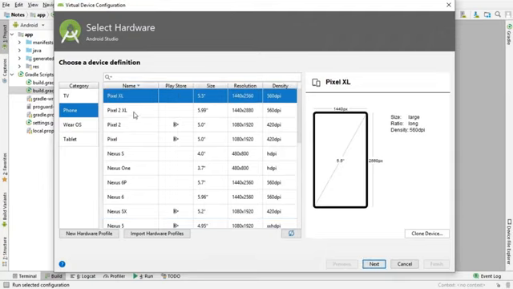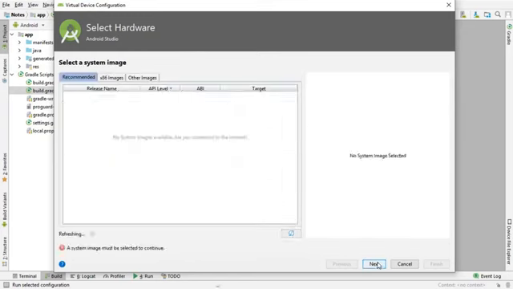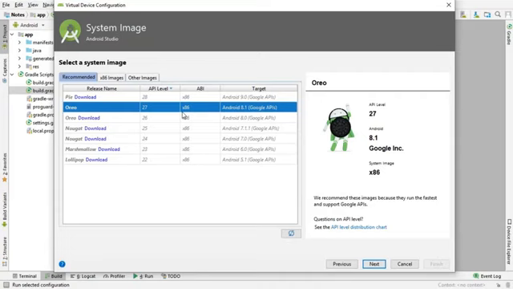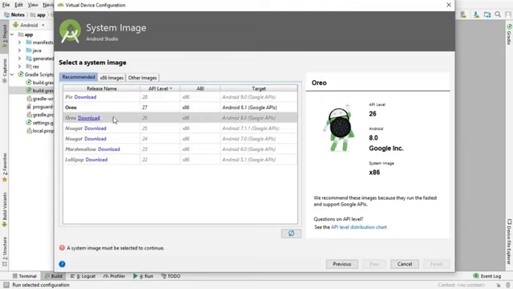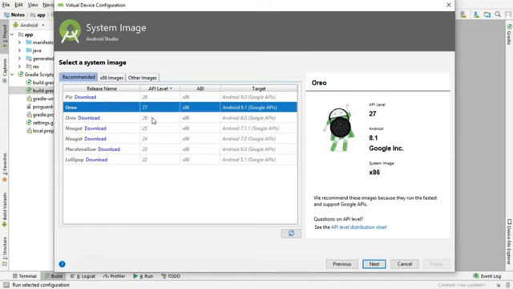I don't really care. I'm just going to select anything. Sure, a Pixel is fine. And I want to go to next. And then I need to select the version that I want installed on that phone. I just have Android Oreo installed here, so that's the only option that I have available. But you can choose anything. You can download any of these versions, and then you can choose those as the SDK version that you want installed on that phone.